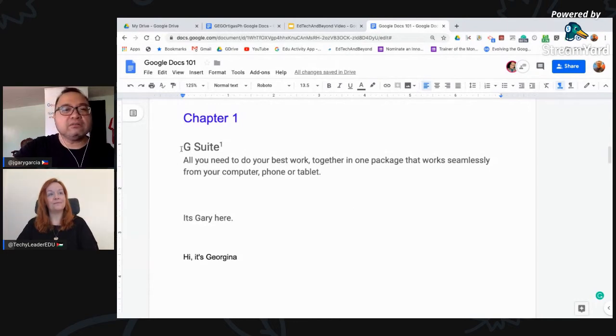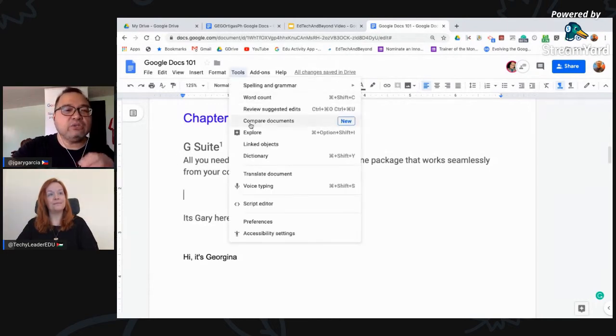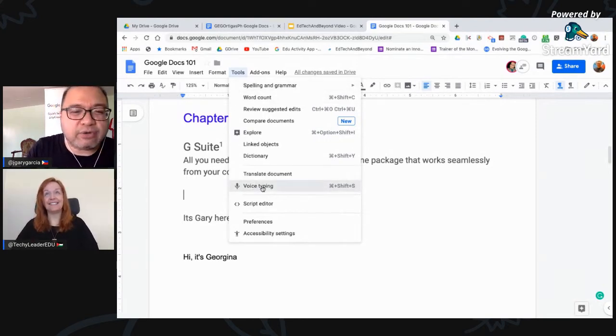So the solution is, you click on tools and then you use voice typing. Voice typing means you don't have to type. You just dictate what you want to type. Really? So I just speak? Yes. So how do you do this? You click on tools and then you click voice typing.